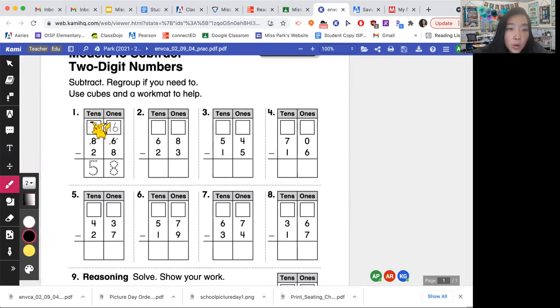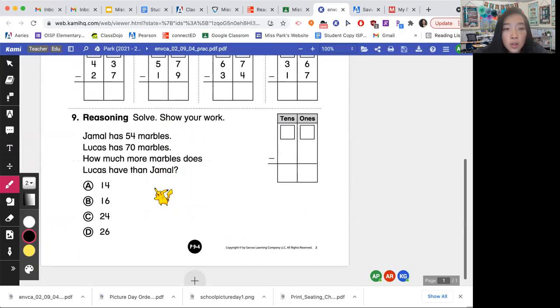So I've already done question number 1 for you guys. And I'm going to do question number 9 with you. You guys are only going to be doing questions 2 through 8. So number 9, solve and show your work. Jamal has 54 marbles. Lucas has 70. How many more marbles does Lucas have than Jamal? So you're going to subtract the bigger number, 70, minus the smaller number, 54.